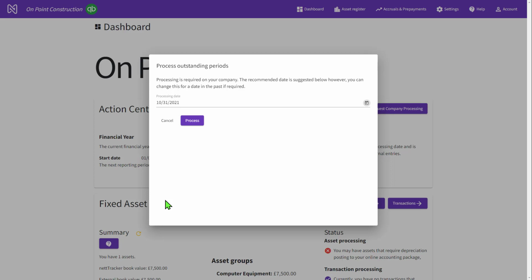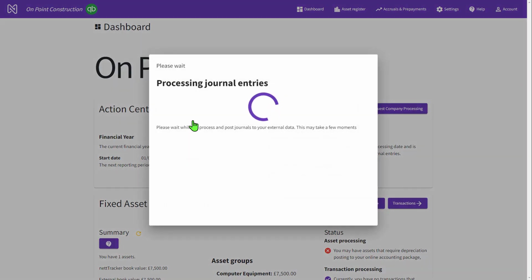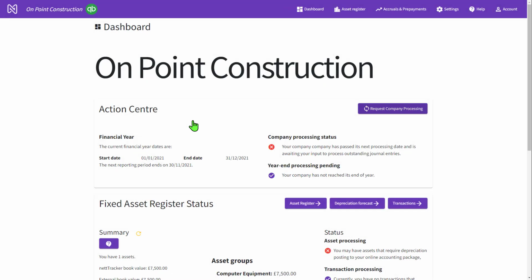This can be automated. So I'm choosing to do it manually here by logging in, but there are automation options available, so the journals will process without you needing to log in. So I'm just going to click process. And that's now going to start creating all of the necessary journal entries I need for my fixed assets, for my prepayments and my accruals, all through to October.